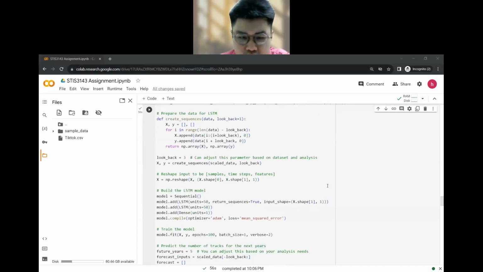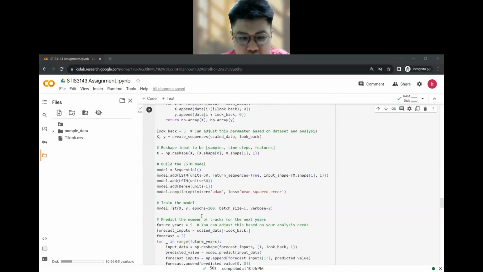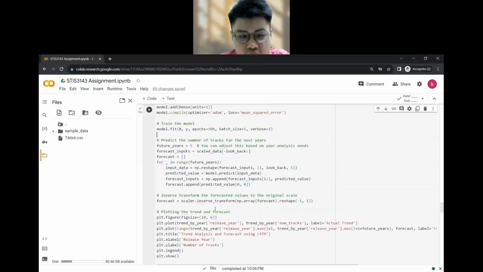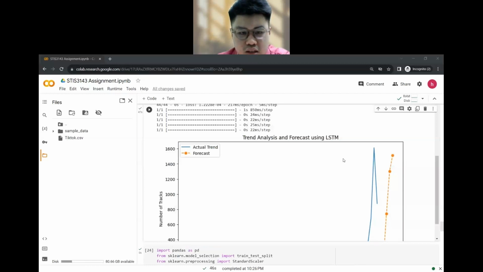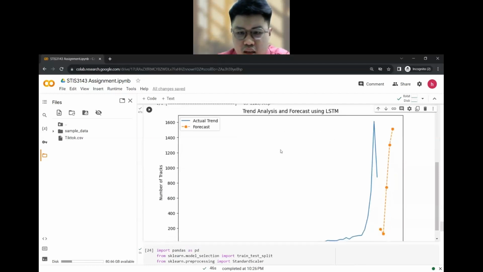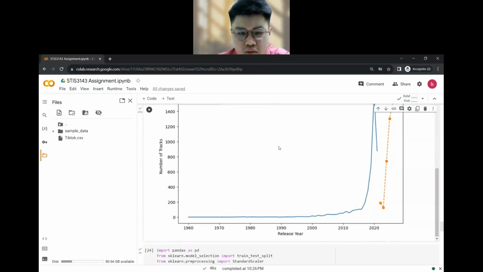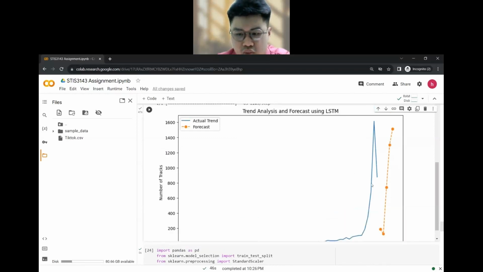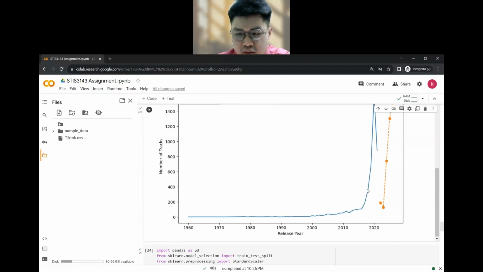In my LSTM model, I decided to put the epoch as 100. Means it runs 100 epochs. Next, I can set the number of future years based on my analysis needs. In this case, I set the future years as 5 years. So now let's run this code. After running 100 epochs, then I can get this type of graph. It will be the extension graph for the previous trend analysis graph.